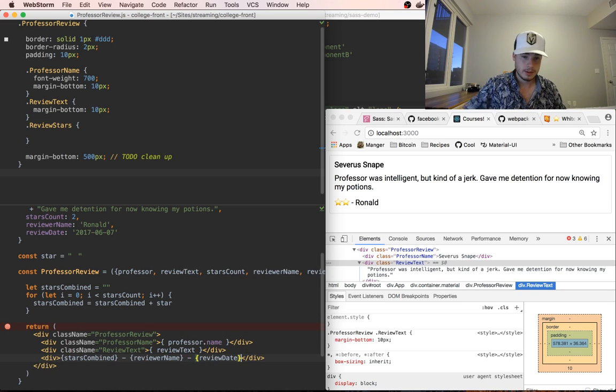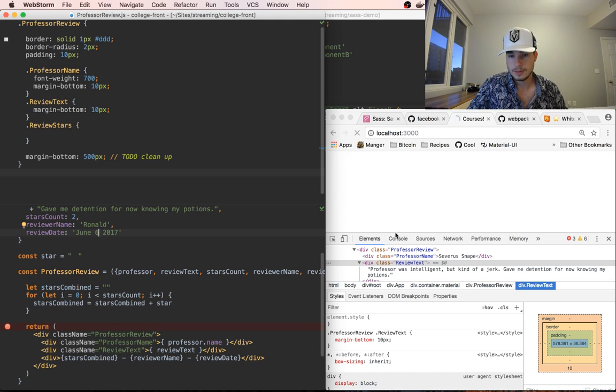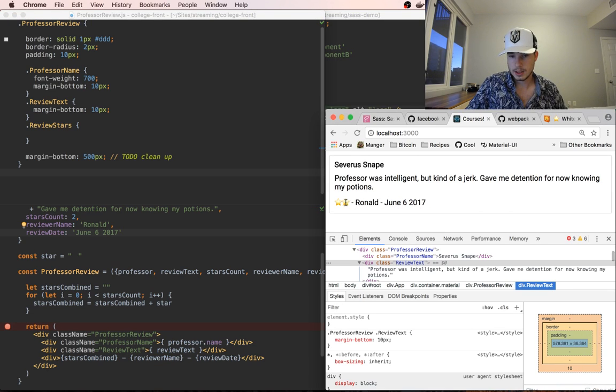And even though this is good and fine for programmers to read, we probably want this in American style formatting here, I guess. So we'll do June 6 or whatever, 2017. I think it'll look better with the comma there. I like it better without the comma. I don't know what the correct formatting is anymore. It's been a while since grade school, guys.